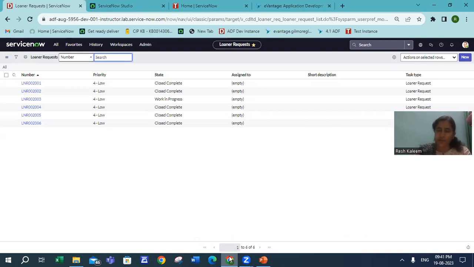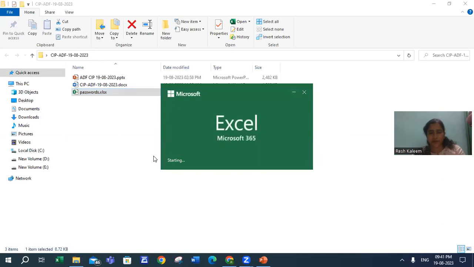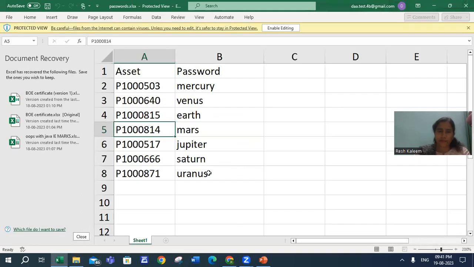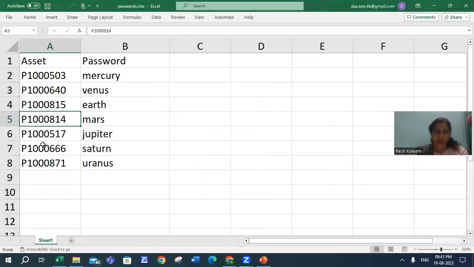As I have to import the data from the Excel sheet, first make sure that the sheet is available. Here I have that Excel sheet, the password Excel sheet. First, we have to make sure which fields are available here so that the transmission will be easier. This Excel sheet includes details about the asset tags and also the passwords. These are the asset values and the passwords.